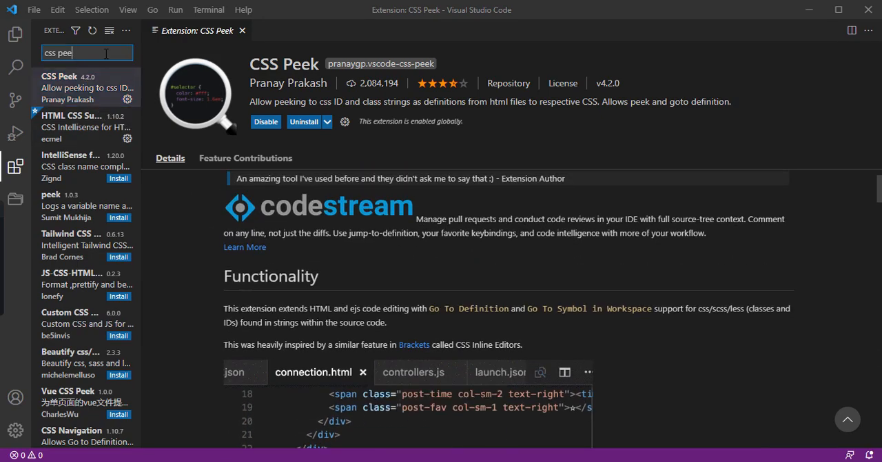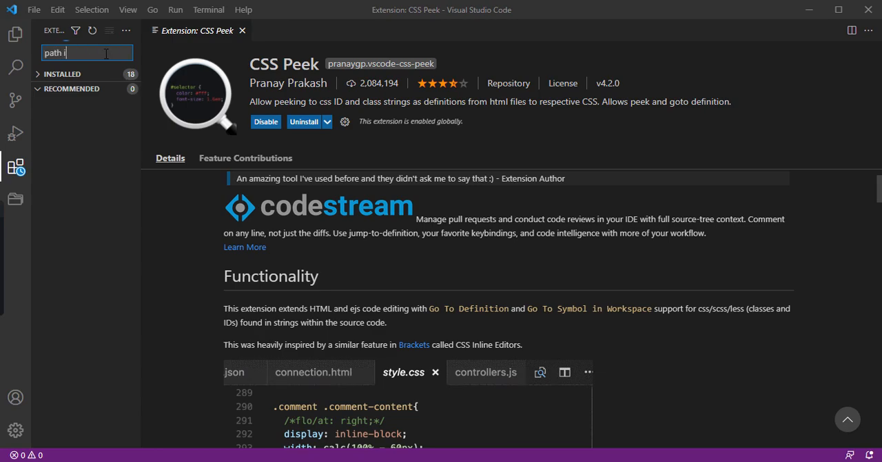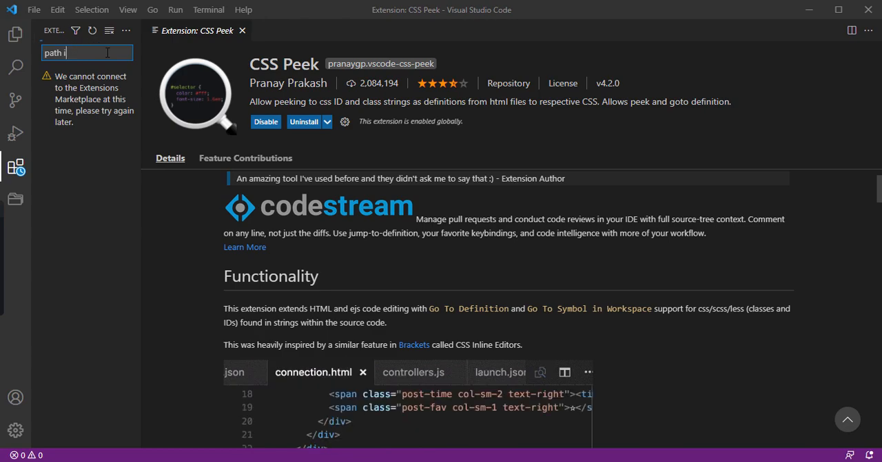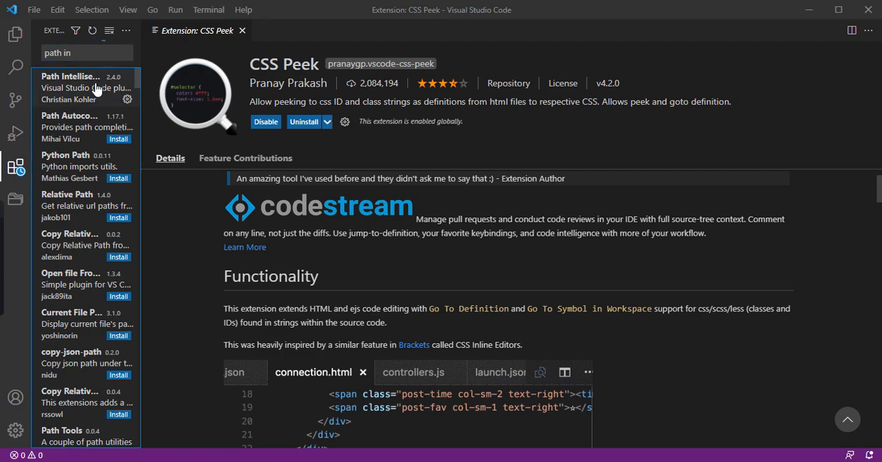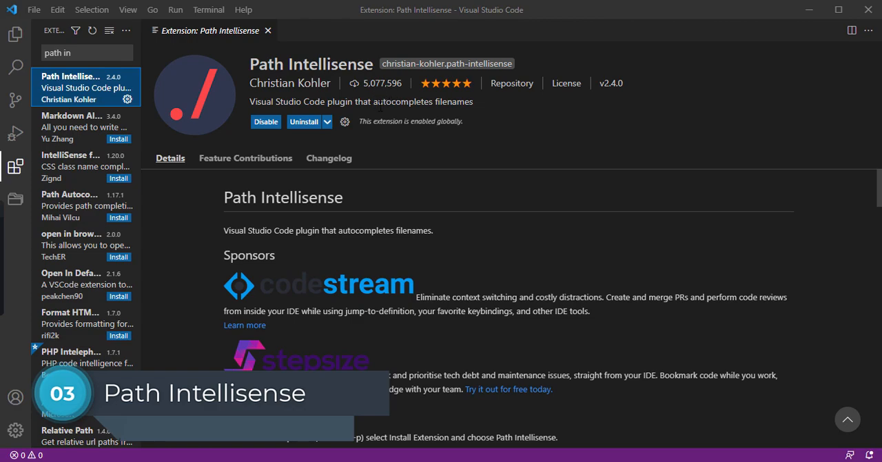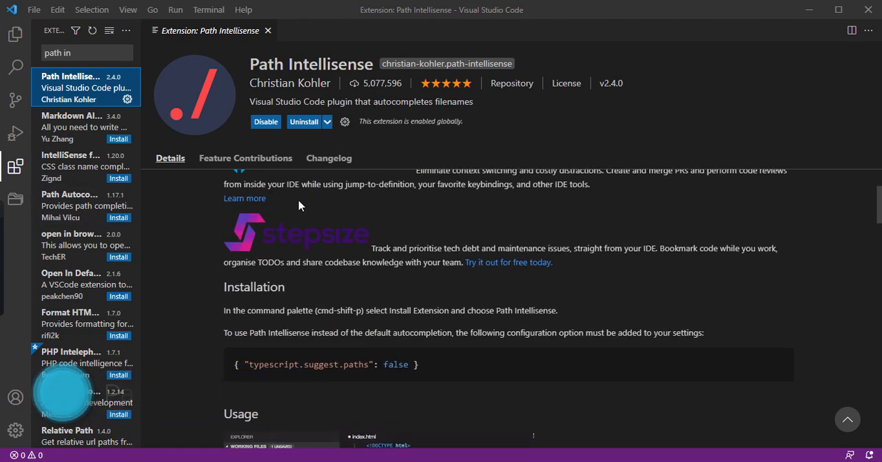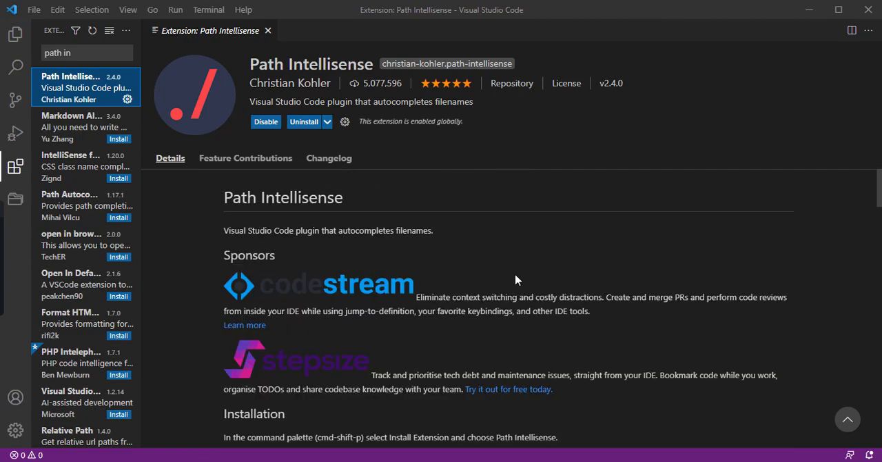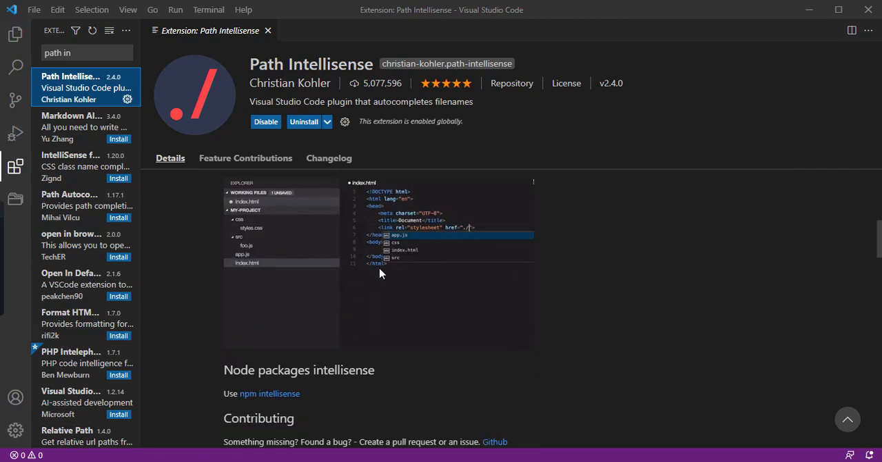Now the third one, Path Intellisense. So this is a very popular and most powerful extension in Visual Studio Code. You can see the downloads. It's 50 lakh downloads currently. So it basically helps to import code from the other file, and we use this in daily basis. So there is also a documentation you can see.